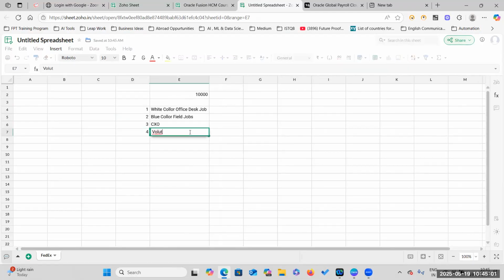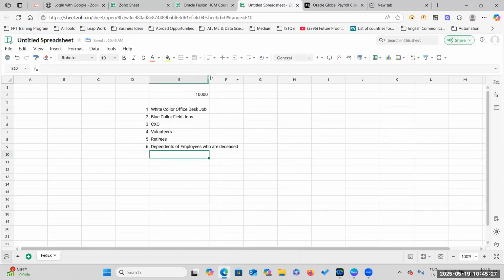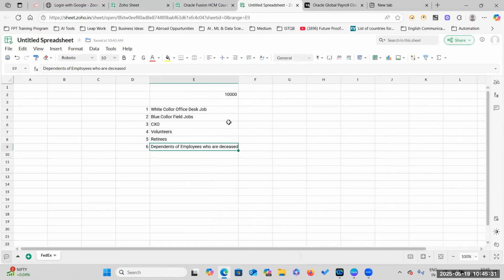Some are volunteers. Some are retirees. Some are dependents of employees who are deceased. Deceased means who have died. So there are many non-employees like volunteers.